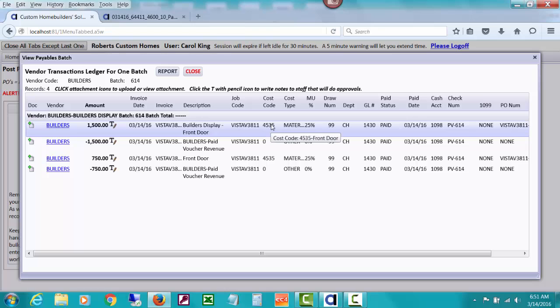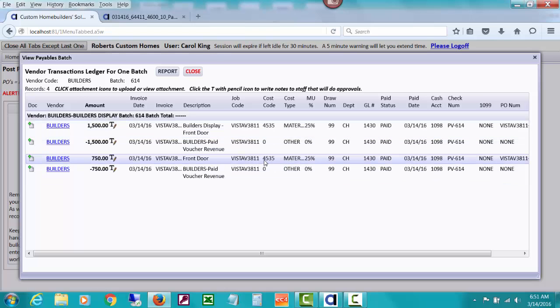Those both have a cost code. If you hover over it for front door, they're attached to POs. But notice here that they are marked as paid, and with that cash account, that's the cash clearing account for paid vouchers, and CHS assigns a check number that is PV dash and the batch number. You can see the batch up here.